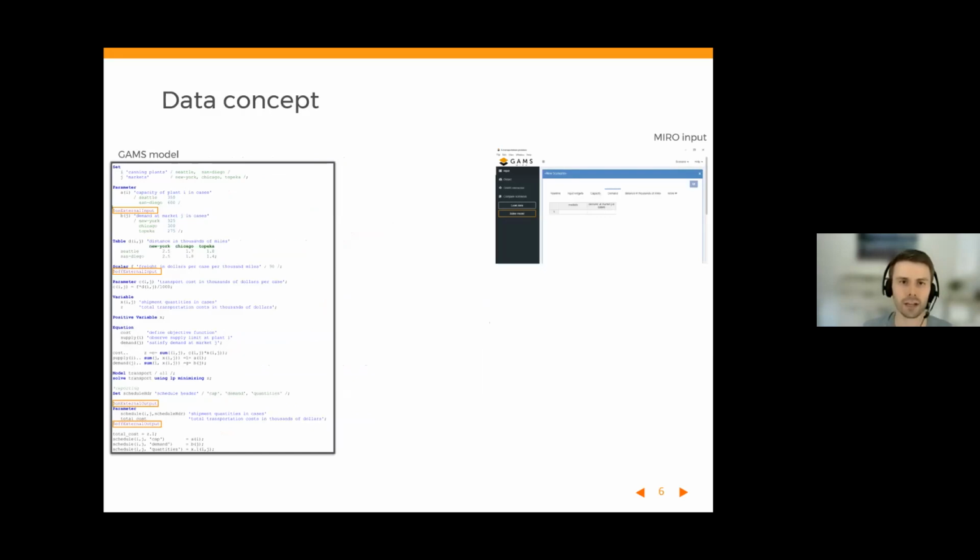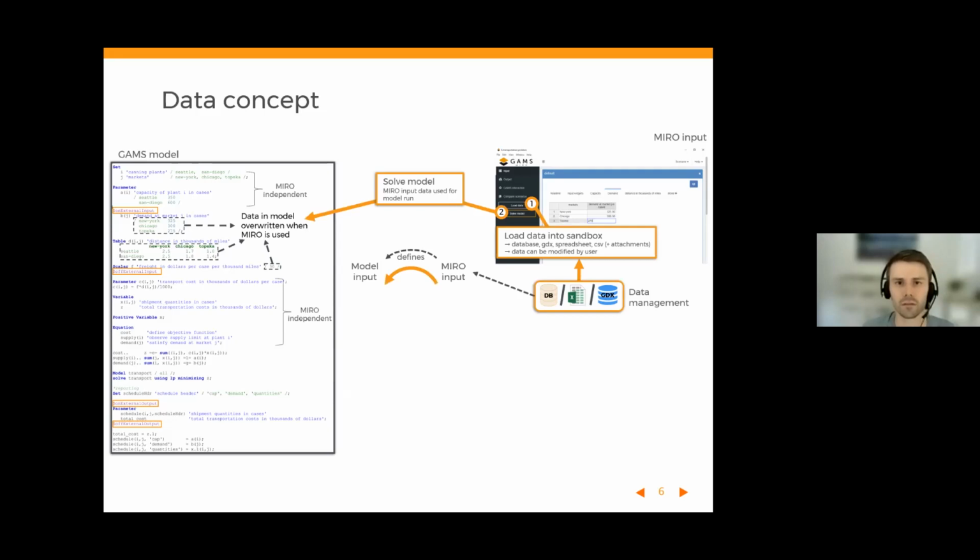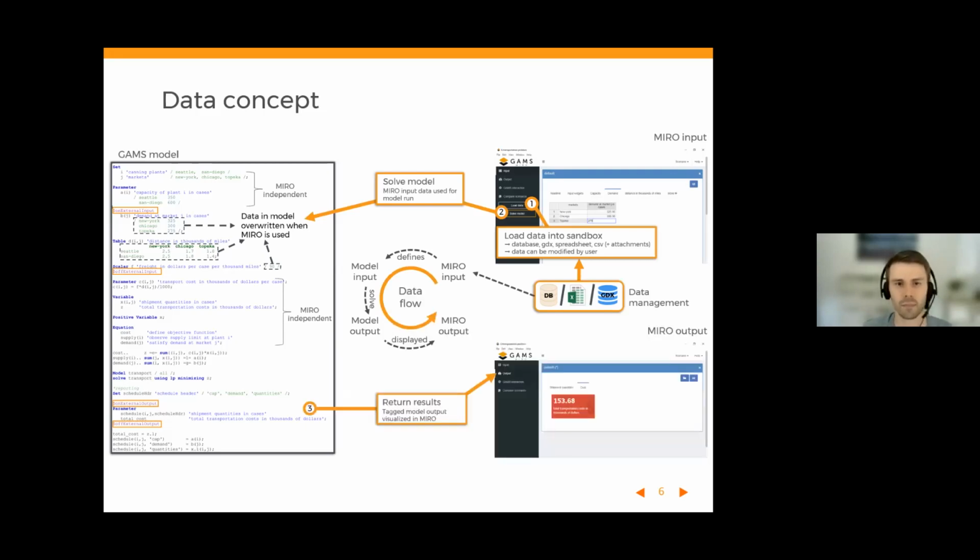Now, when you run a MIRO application, the first thing that happens is that you load data into the MIRO interface. These data can either come from MIRO's internal database or from external data sources such as Excel or GDX files, or you do manual edits. Then when clicking on solve, the data is sent to the GAMS model and all data of affected symbols in the model will be overwritten. Symbols that are not visible in MIRO are also not touched in the model. Then the model is run with the updated data. And afterwards, the results are sent back to MIRO and displayed in the output section. And from there, the data can be saved in the internal database again, or it can be exported or analyzed.